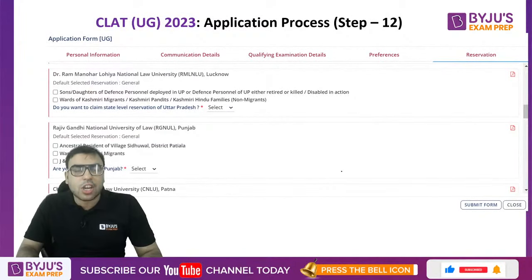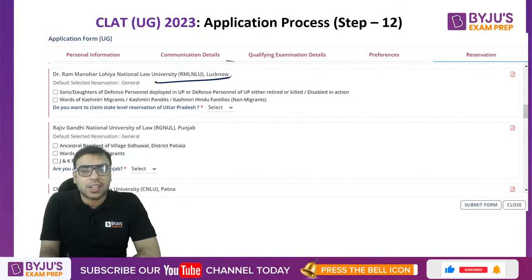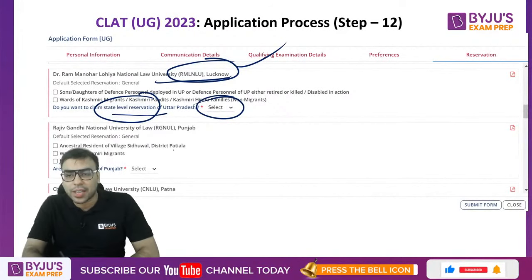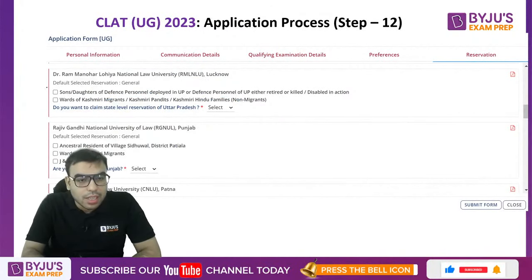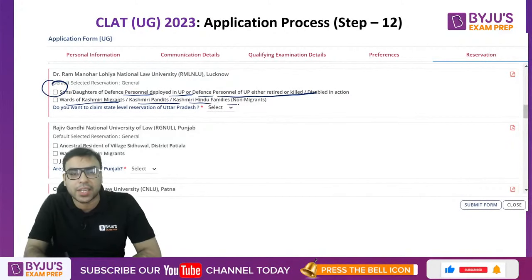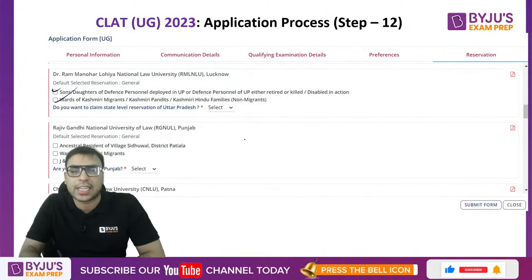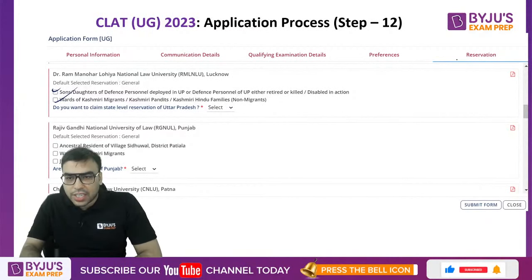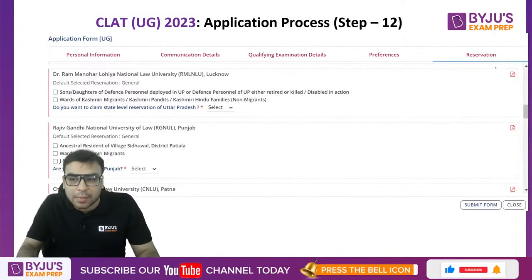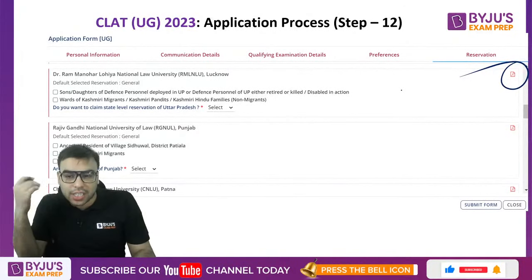Now let's talk about Ram Manohar Lohia University, Lucknow, RMNLU. They'll be asking whether you want to claim the state level reservation of UP, yes or no. Then sons and daughters of different personnel employed in UP, etc. If you are from this category, or a ward of a Kashmiri migrant, Kashmiri Pandit, Kashmiri Hindu families, non-migrants, then you can click on it. Here the PDF documents are also there, so you can click on it and get to know more in detail. They'll tell you the preferences and all.